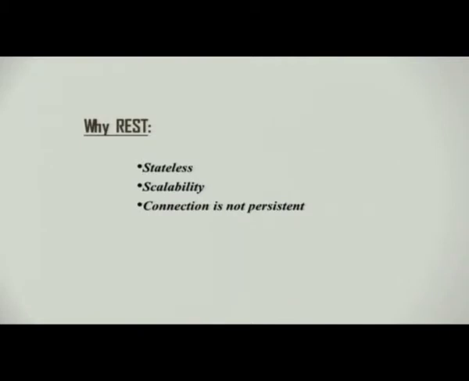So at each request we have to supply the total information to clarify what the request is. The second is scalability. Since the session is not stored on the server side, the server is able to free resources quickly. The connection in REST is not persistent; there is no live connection between the clients and server.